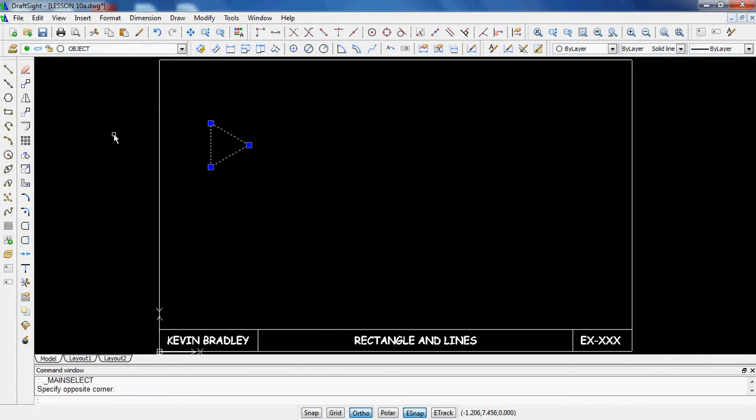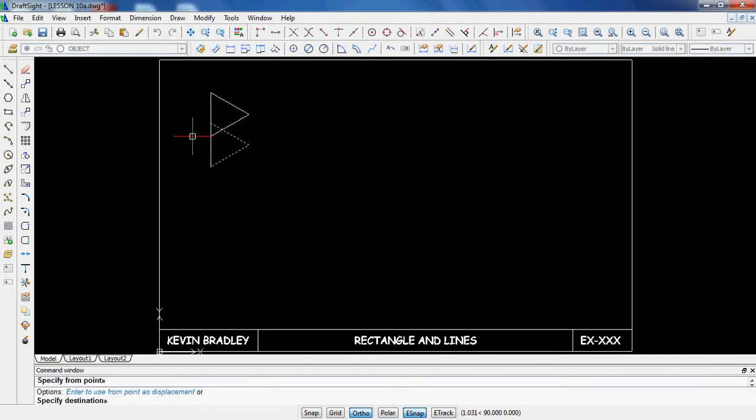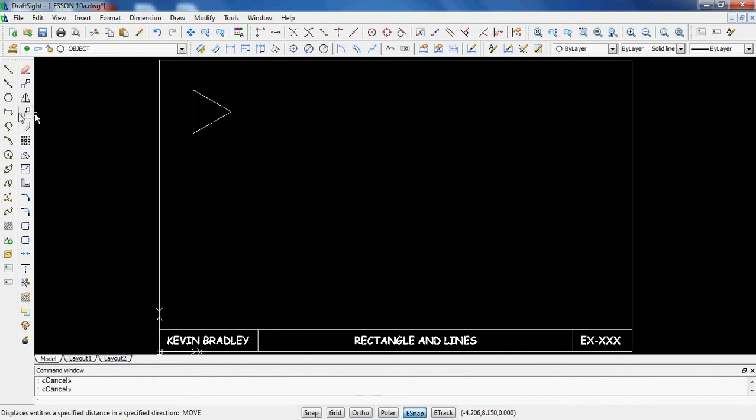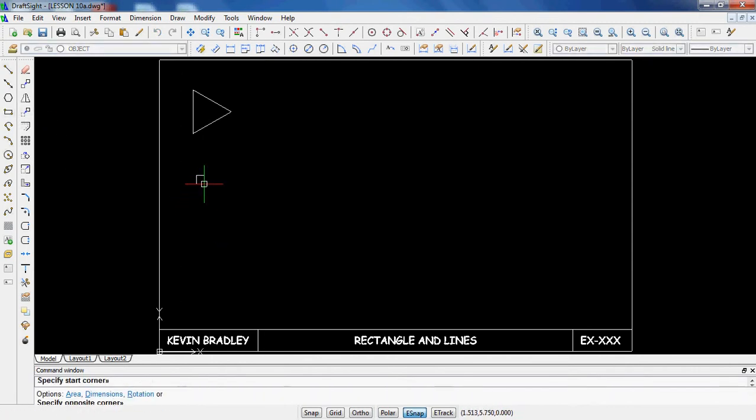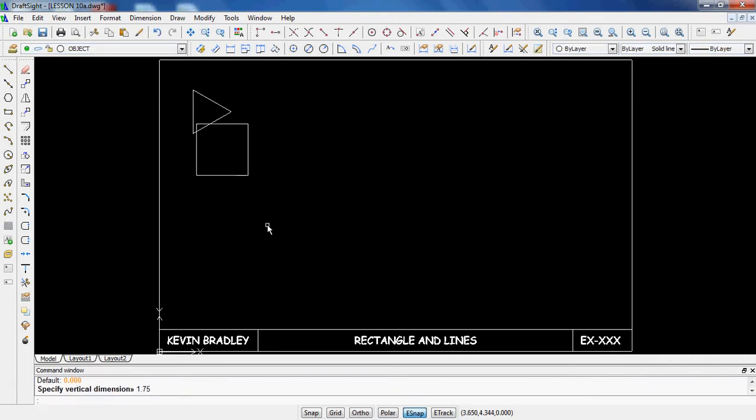Okay. If it's not in the right location or you want to move it, feel free to move it wherever you like. And I'll go ahead and just draw this rectangle as well. This will be my rectangle, D for dimensions, and it's actually a square, so they're both 1.75. And so there we have it.